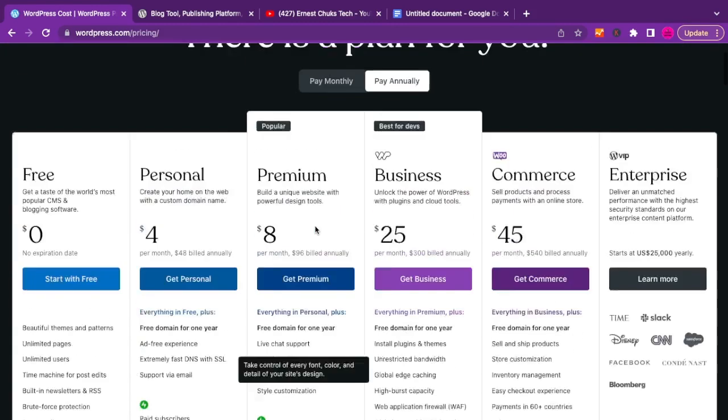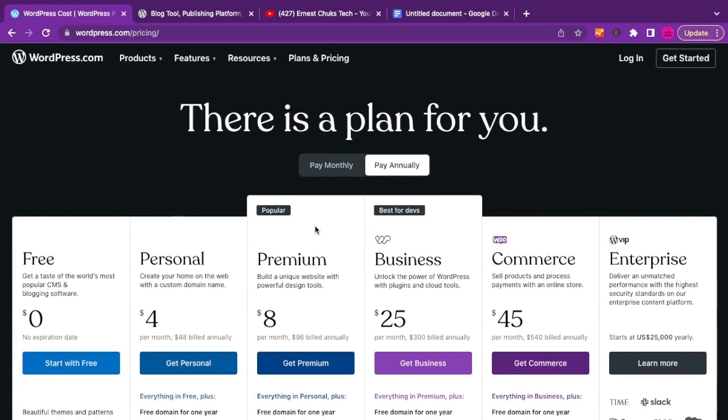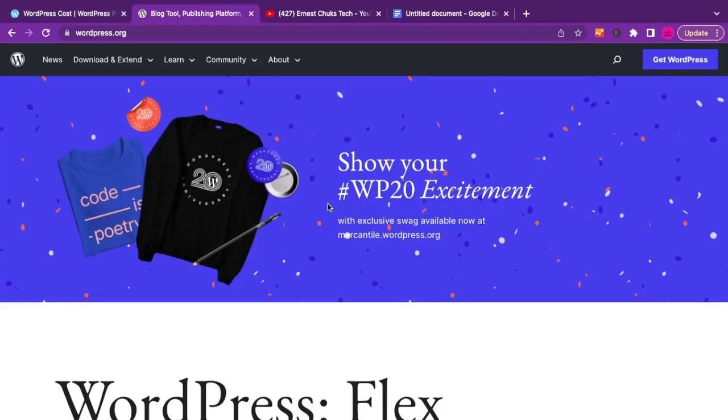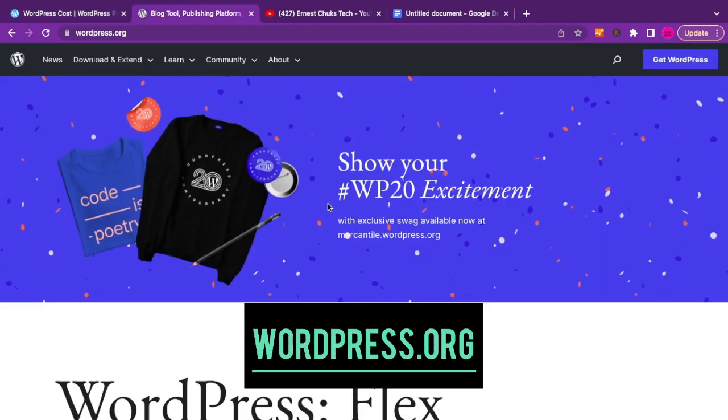Just read up and get familiarized with their package plans and all that, so you can make a choice of yours. So you can see I've actually explained WordPress.com and the criteria of hosting, customization, control, and pricing. Okay, let's look into WordPress.org right here.